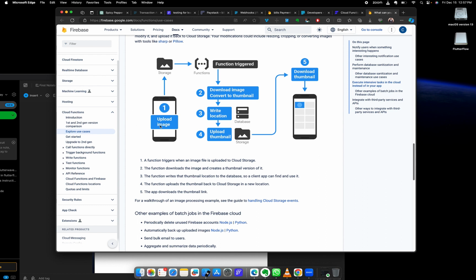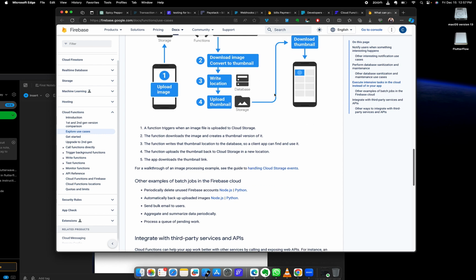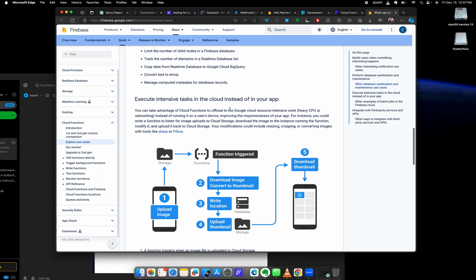So for example, if a user uploads an image, the image is stored in storage. As soon as there's a new image stored in storage, the functions are triggered automatically. Functions start working, and what it does is it downloads the image, converts it to a thumbnail, right, writes to a location, uploads the thumbnail, then downloads the thumbnail. I'm not sure what this app is for. You can take advantage of Cloud Functions to offload resource-intensive work to Google Cloud, running it there instead of on your user's device, improving the responsiveness of your app. For instance, you could write a function to listen for image uploads to Cloud Storage, download the image to the instance running the function, modify it, and then upload it back to Cloud Storage. Your modifications could include resizing, cropping, or converting images.